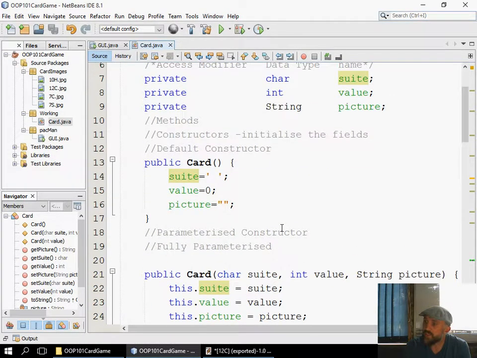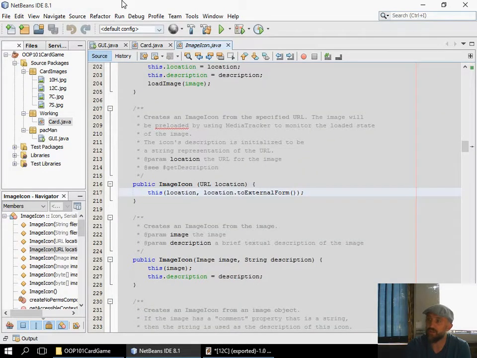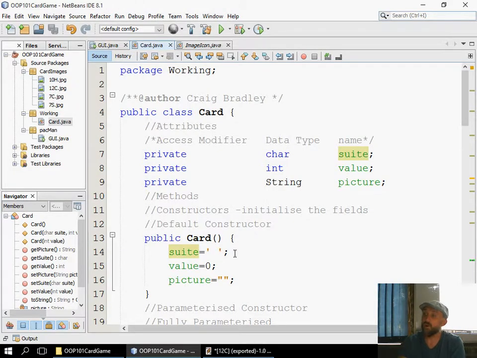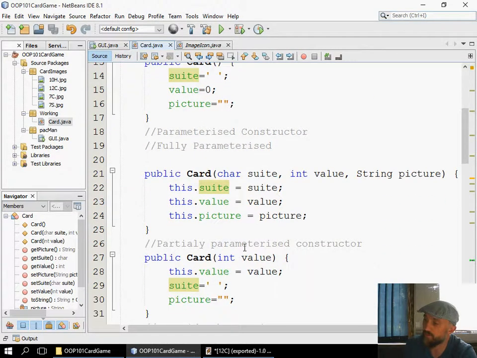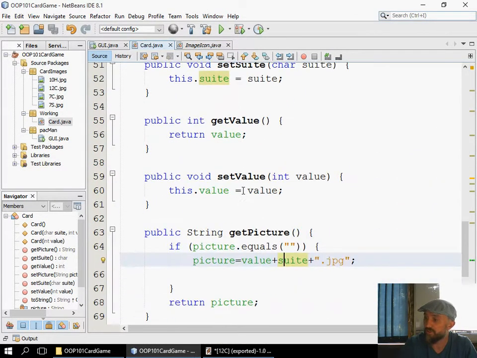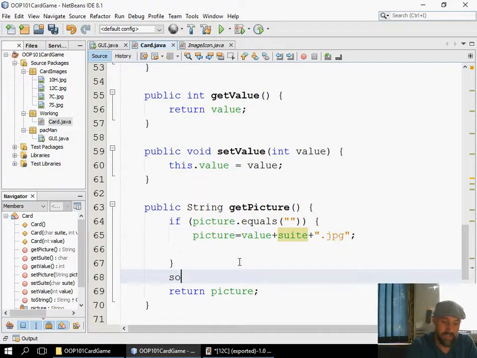Now it's telling me null pointer exception, and the issue is it's pointing towards image icon. So maybe it's pointing to an icon that doesn't exist. What I think might be happening is the naming conventions haven't quite worked out. In other words, I don't actually have a card named that. So if it's 10s.jpg, maybe it's not correct. So before we receive the picture, I'm going to say System.out.println picture, space plus picture.